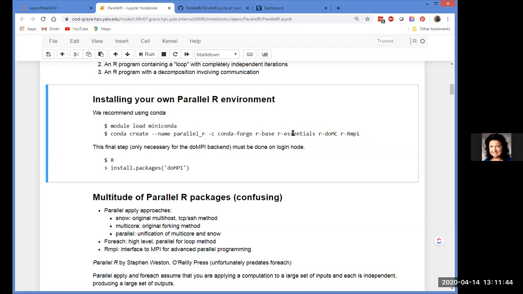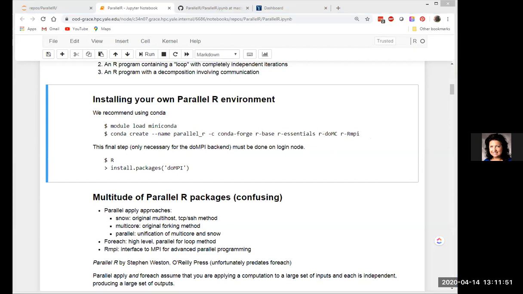R-base. Yep. In the chat, what about the future package? Is it good? I'm not familiar with that. I'm sorry, I don't know what that is.